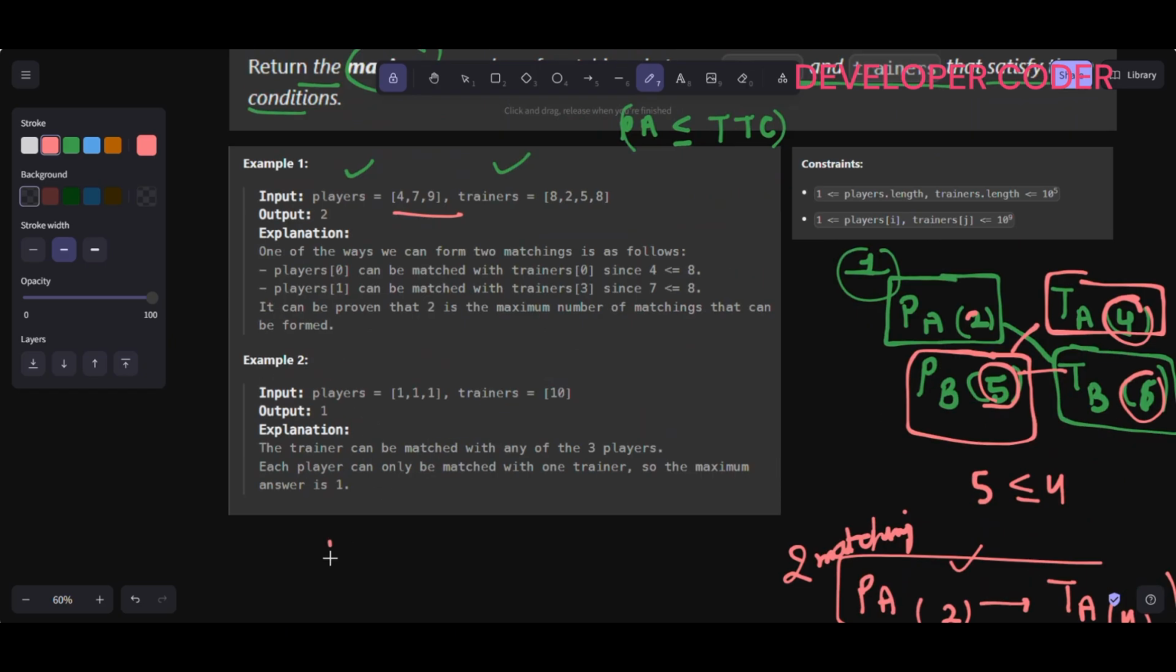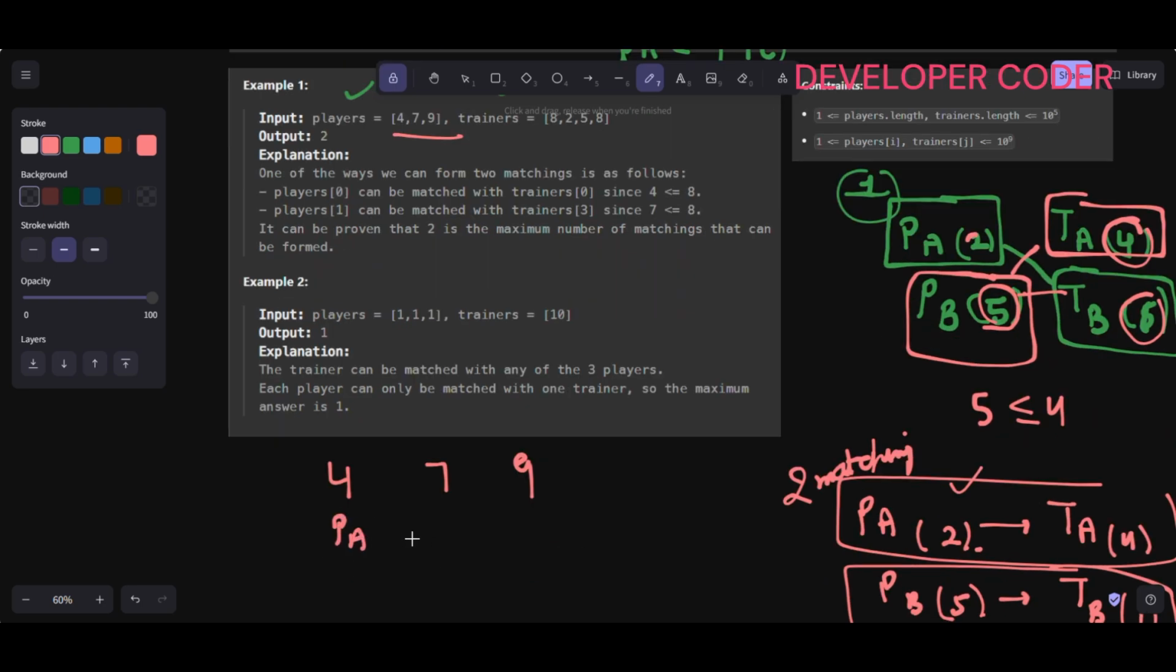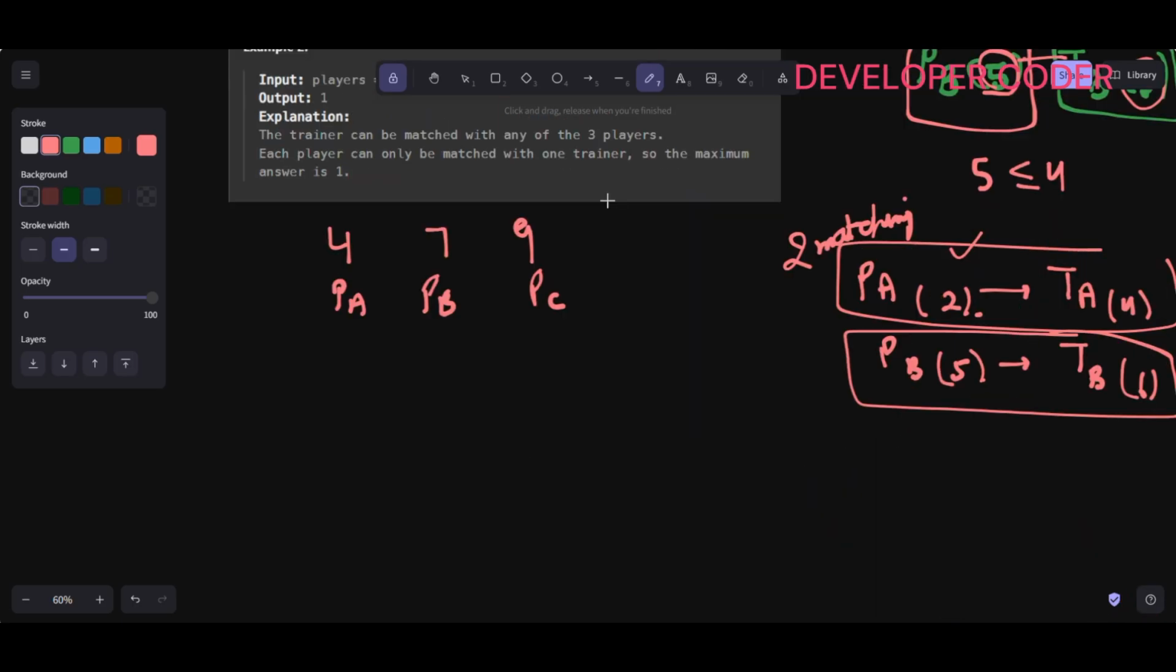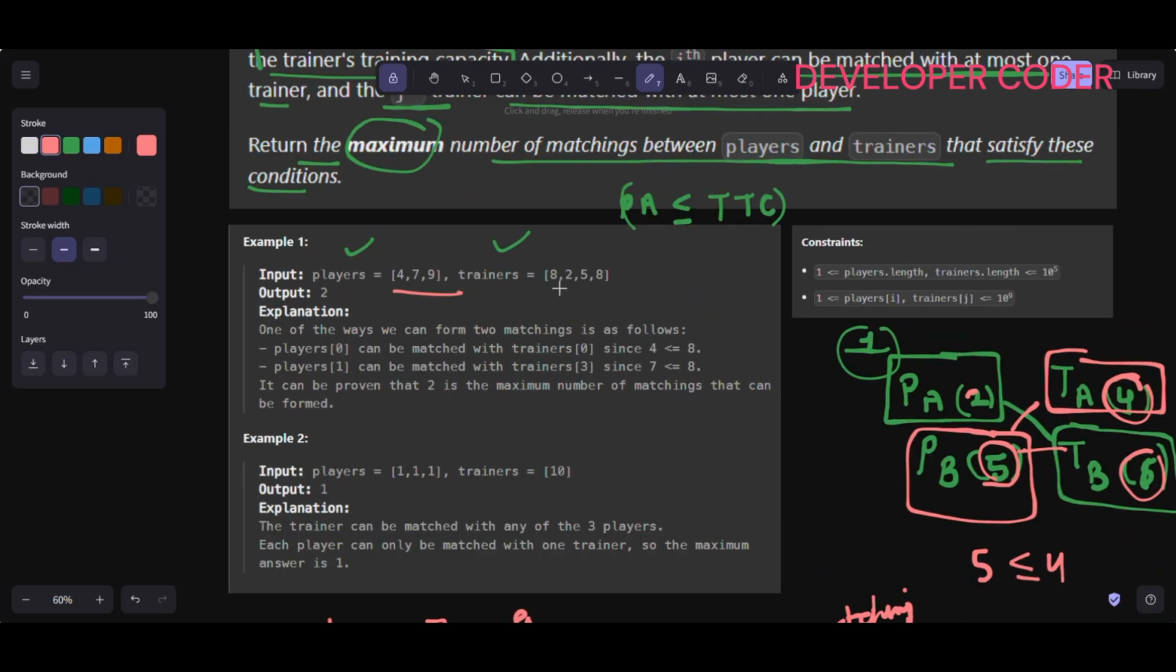So here you have players like 4, then 7, then 9, ordered in increasing order. Let's say player A, player B, and player C. Then trainers 8, 2, 5, 8. So here also do the sorting.